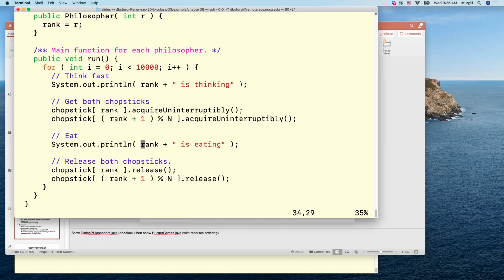They print out a message that they're eating, but before they do, they acquire a semaphore on their right and then a semaphore on their left. So whatever their rank is, and their rank plus 1 mod n to wrap around. And then they print out that they're eating, and then they release their 2 chopsticks, and they just do that 10,000 times. Notice I'm using acquireUninterruptibly here, so I don't have to worry about try-catch code in this.